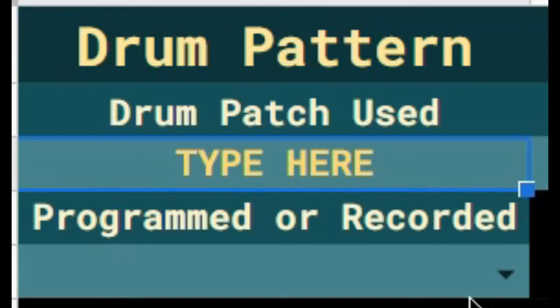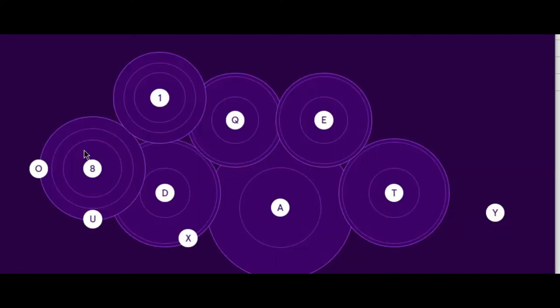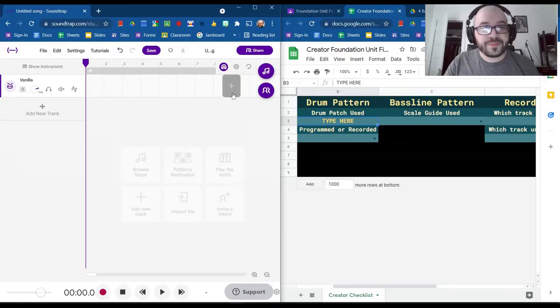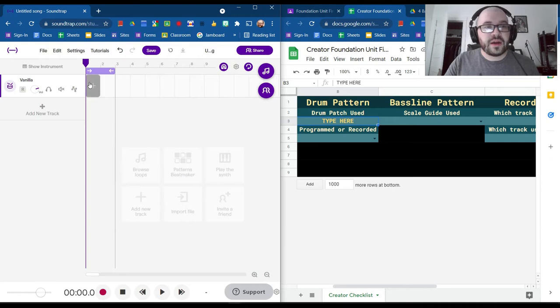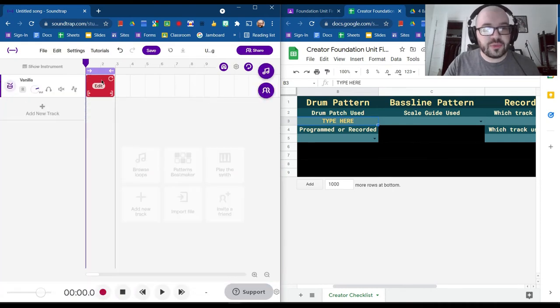So record the drum patch that you use here, and then just let me know if you programmed or recorded your pattern. So if you programmed it, that means you use the step sequencer to click and add notes. If you recorded it, it means you use the instrument view to record live, and you can create your drum pattern however you want. I would suggest when you're doing this, setting a 2-bar loop for your drum pattern, and just like that, you've got a little 2-bar loop to fit your notes into.